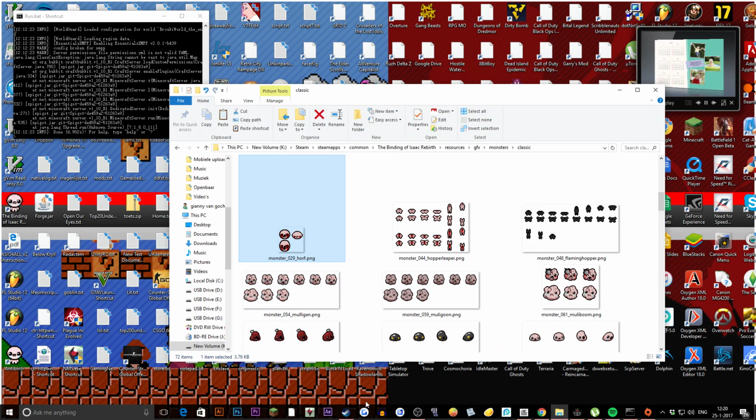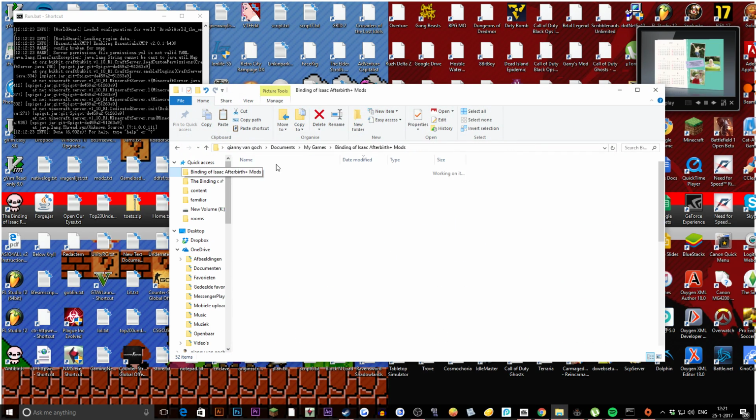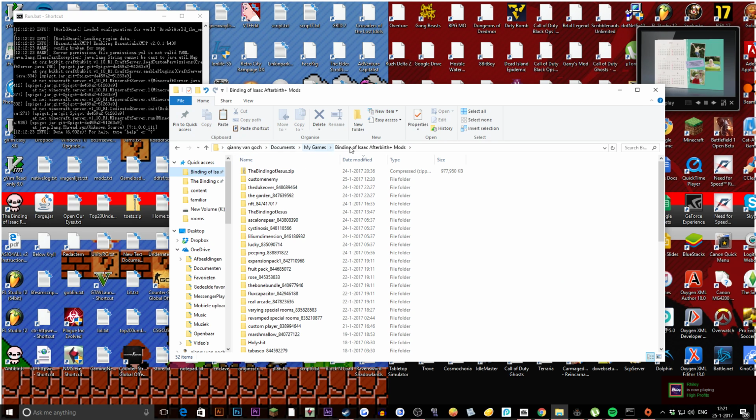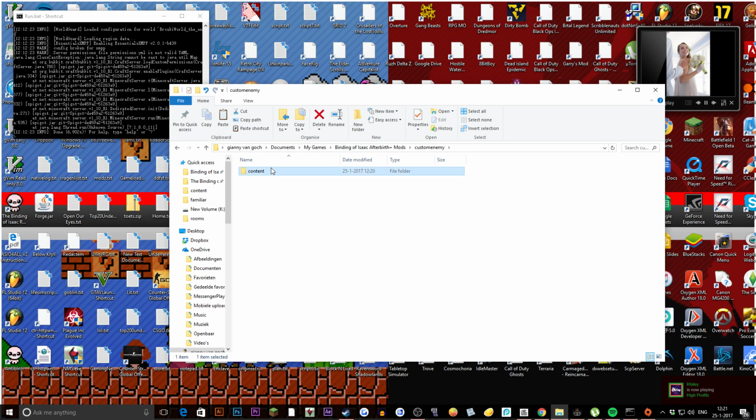So we have the Horf here. What you want to do is go to the folder of your Afterbirth Plus mods. It's in Documents, My Games, Afterbirth Plus, and there you want to go to Custom Enemies, and paste it inside the graphics folder right here. Also be sure to put it in the monsters folder.